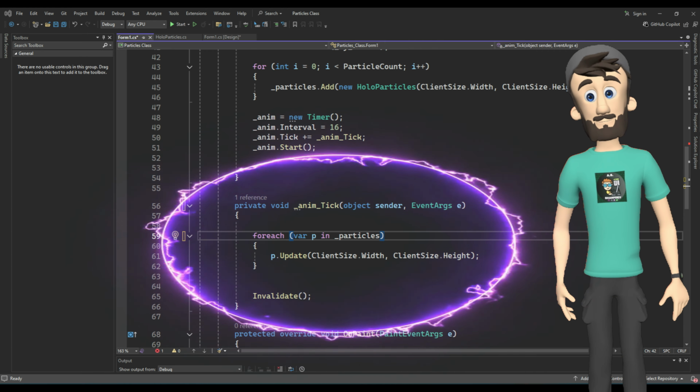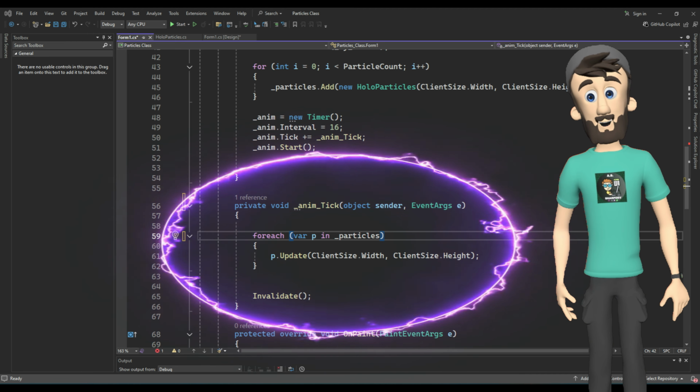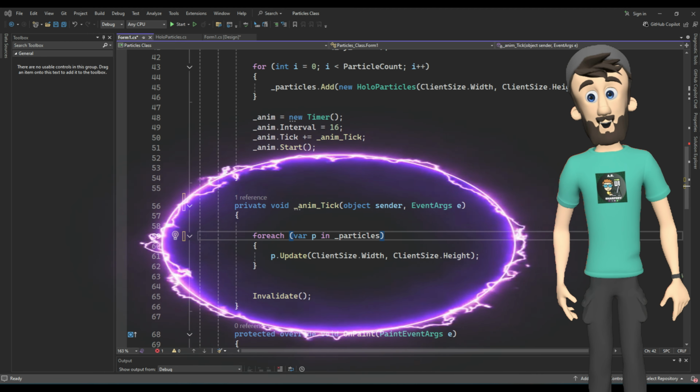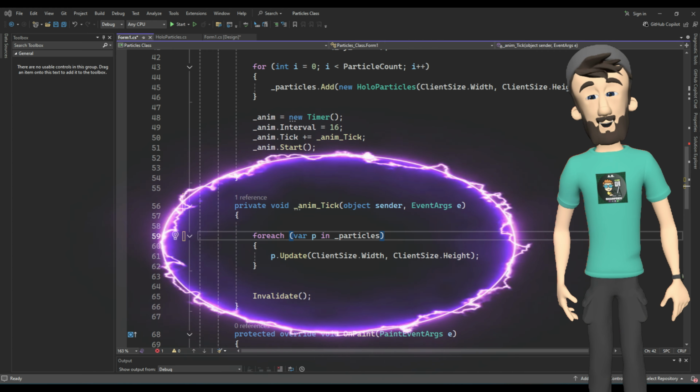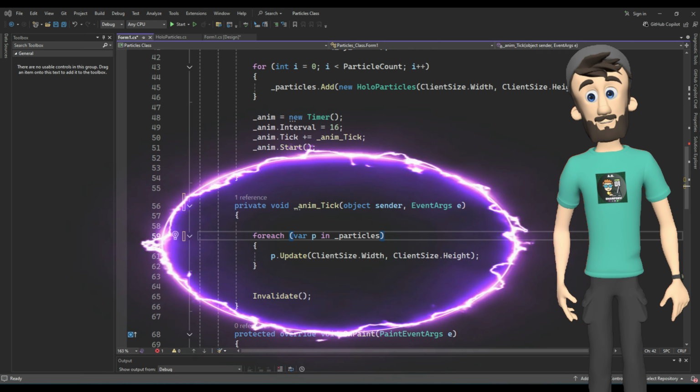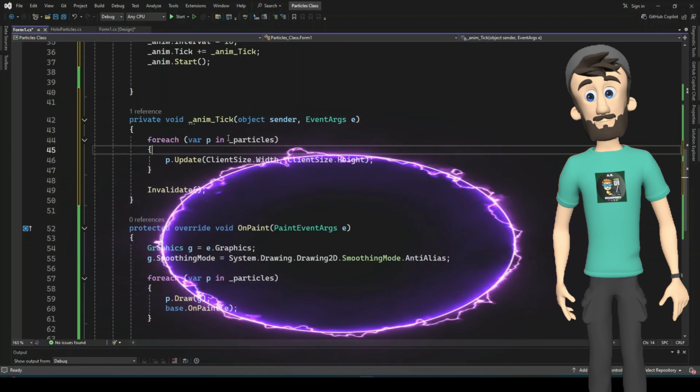The result? A smooth, living particle effect that looks like futuristic holo particles dancing on your screen. This timer tick Invalidate cycle is the beating heart of almost every 2D animation in WinForms. Once you get this loop down, you can animate anything, from bouncing balls to glowing UI elements.